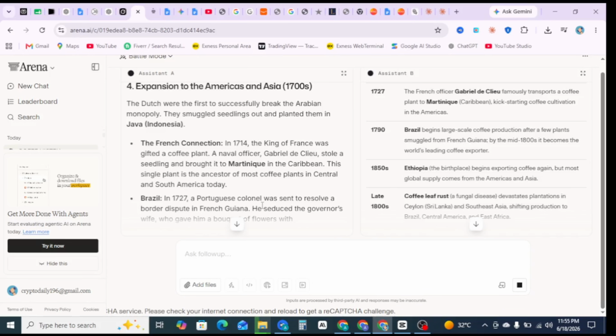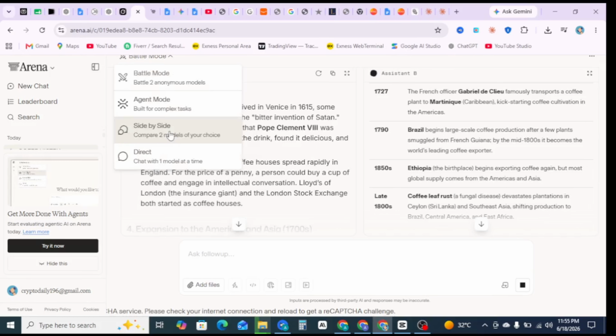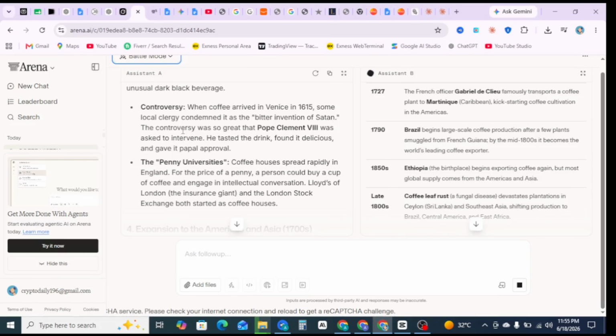Alternative method, side-by-side comparison mode. Step 1. Instead of blind battles, you can choose exactly which models you want to compare. Go to arena.ai/side-by-side. Step 2. Type your prompt in the text box. Step 3. Select the specific AI models you want to compare from the drop-down menu. You can select up to 4 models at once, including Claude, GPT-5, Gemini, and many others.